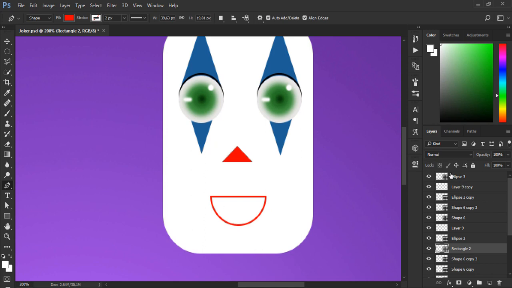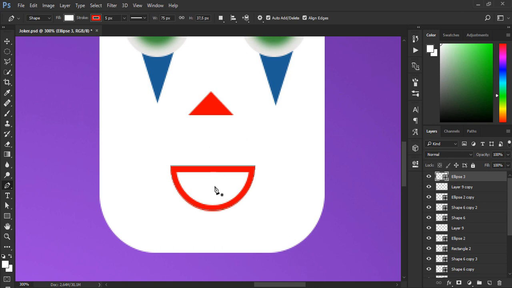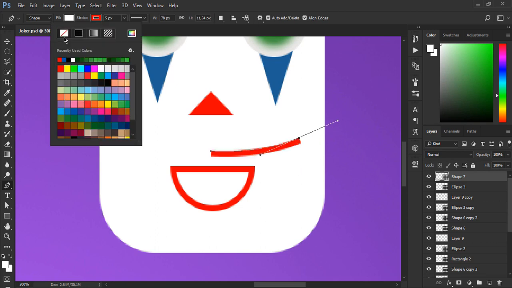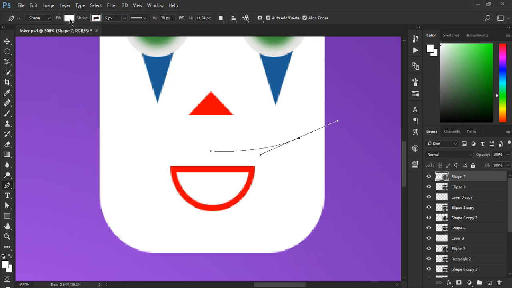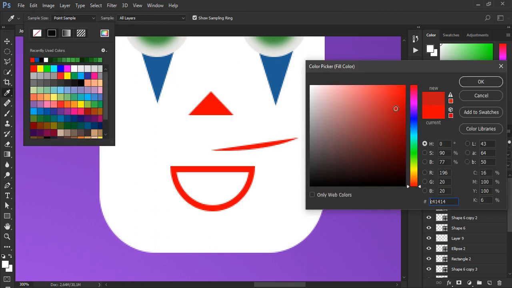Now we need to make this Joker smile, right? So I will make this mouth thick a little bit. So I will click here and click around here to make this top shape just like this. We need to make the fill none, the stroke none, and the fill let's make it red. Let's take a dark red to just make a difference between those two shapes here.